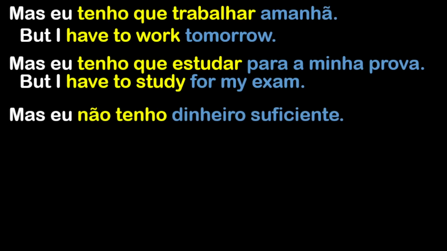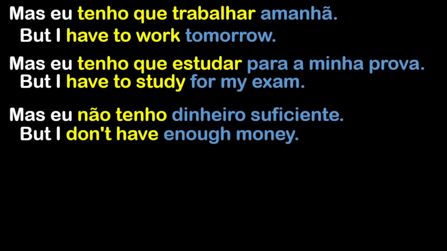Mas eu não tenho dinheiro suficiente. But I don't have enough money. But I don't have enough money. Nada de falar "money" à brasileira, tá bom? Dinheiro é money, no som correto do inglês.